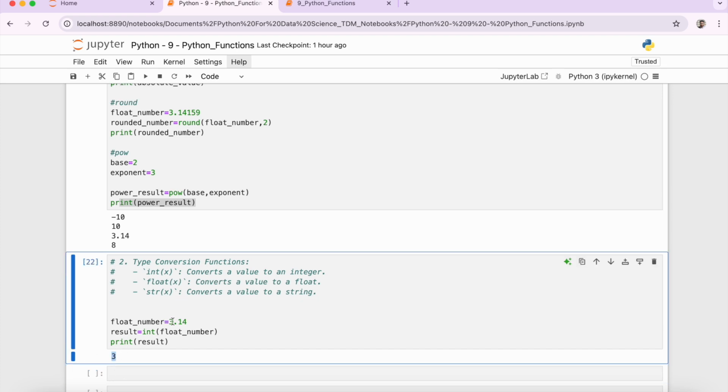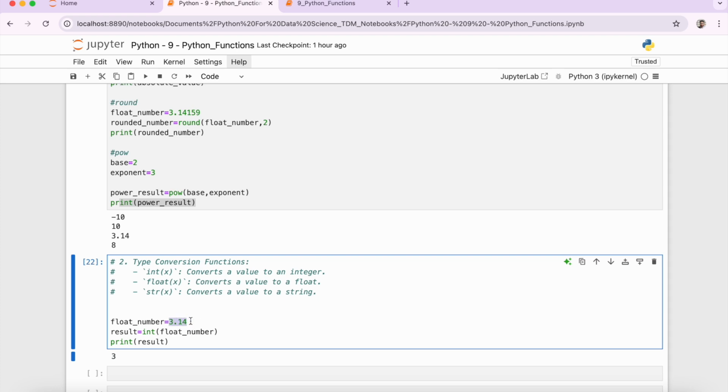So what we have done over here, we have taken 3.14 and assigned it to the variable float number. Then with the help of this int function, we converted the float number to an integer number and assigned it to the result variable, and then we are printing that result variable over here.